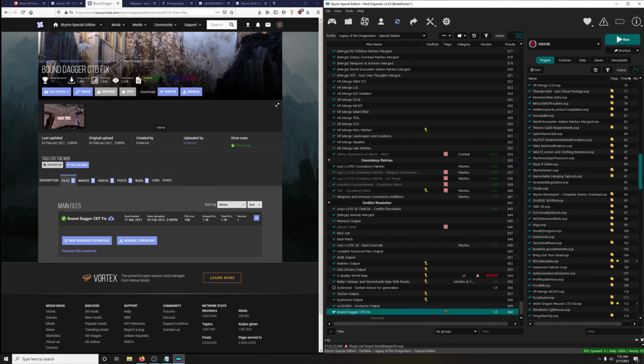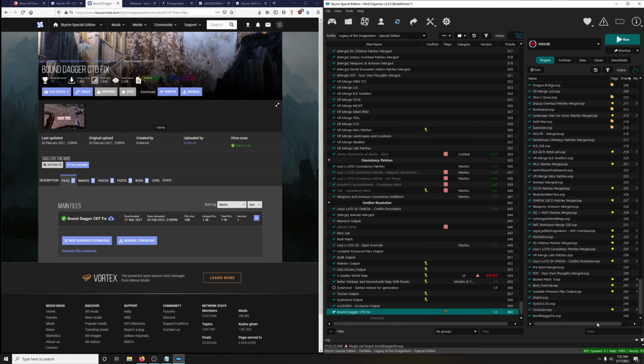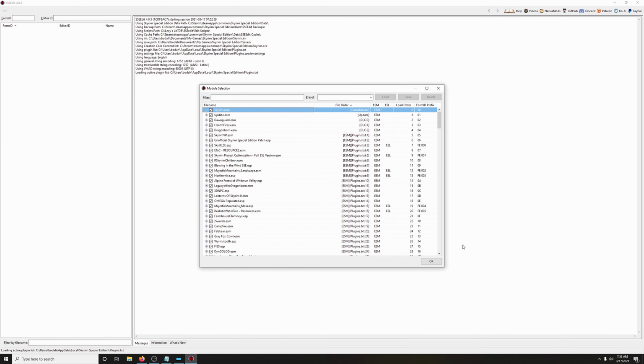But this is actually a very simple mod. This is just a plugin here. And to spare the plugin slot, this is what I want you guys to do. Drag Bound Dagger Fix, we'll drag that plugin above conflict resolution. And then open up SSE Edit and load your entire mod list.